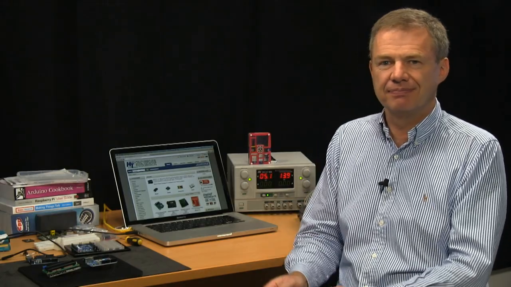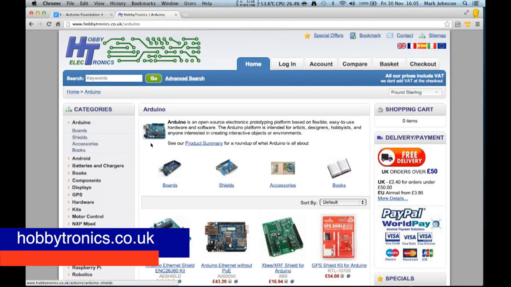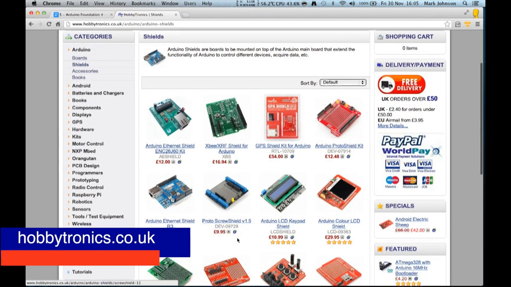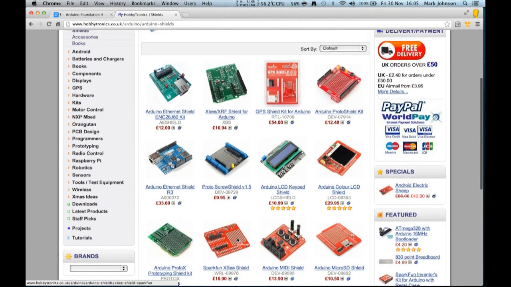Now, the LCD board we are going to use came from a company in the UK called Hobbytronics. And the cost of it was only £11, or that's around $18. Now let's have a look at the Hobbytronics website. If we go to the Arduino section and then just click on shields, it'll give you an example of all the types of shields that are available.